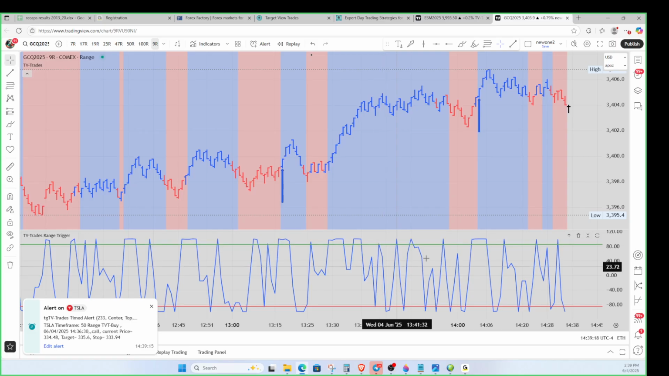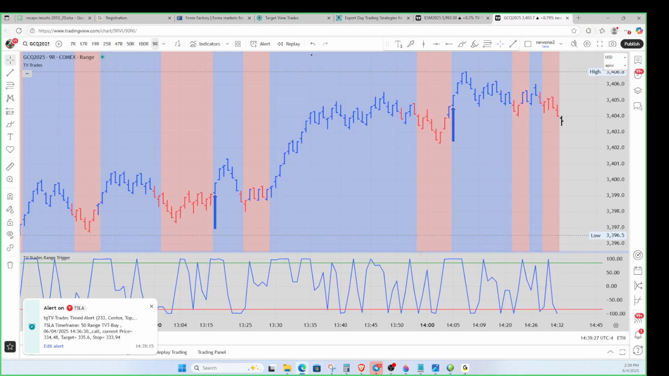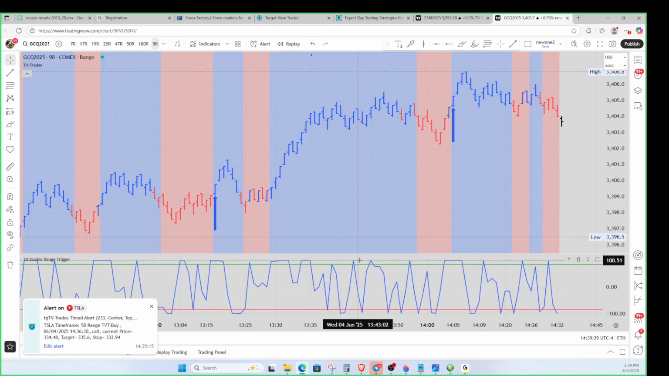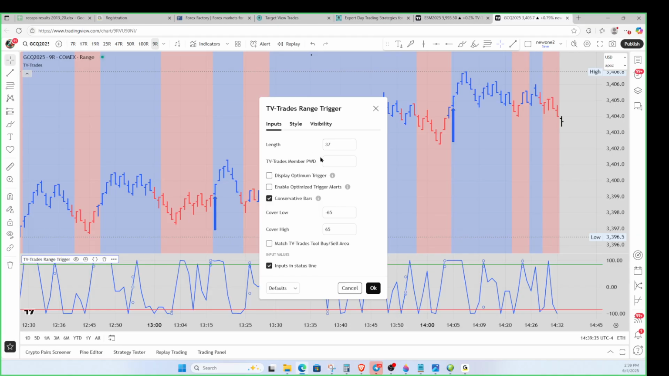Alright, so right down here you see this is all blue. That's because it doesn't have the password in. You have to be a subscriber to be able to use more than the basic range trigger. This is the basic range trigger. Now you have to be a TV trade subscriber to get more than the basic range trigger. Alright, so what I'll do is come down here and I'll just throw the password in.